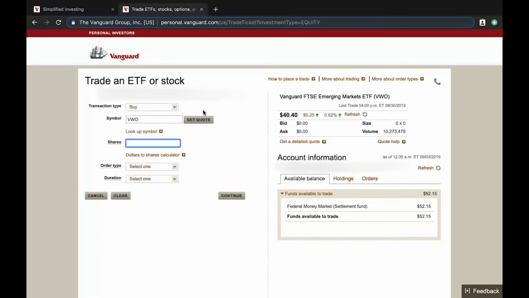And just keep in mind, emerging markets are kind of up and coming markets in the global economy. So I believe this VWO fund invests heavily in companies that are located in South Africa, Brazil, India, as well as China. So when you click get a quote after you enter the symbol, some information will come up on the right-hand side. And so really what's important here is you will see the current trading price of $40.40.